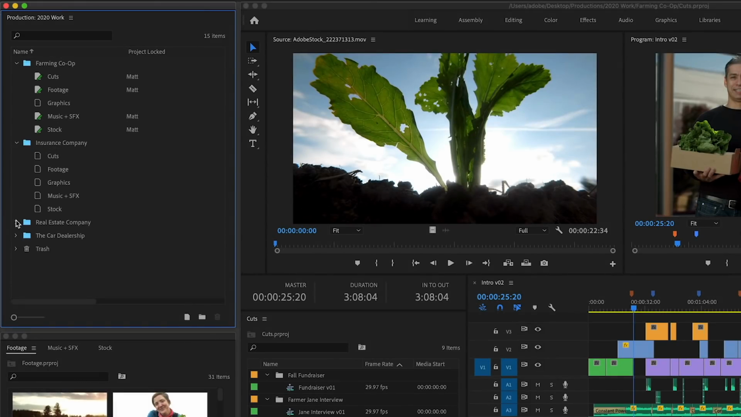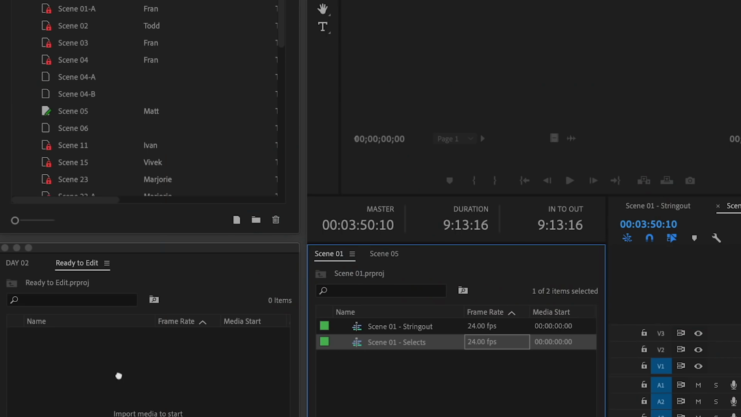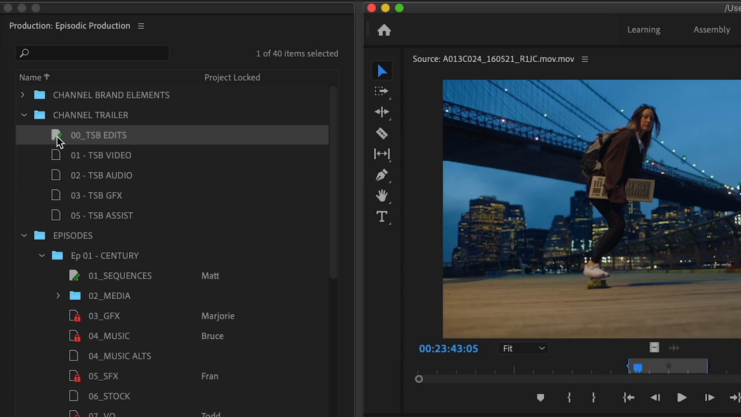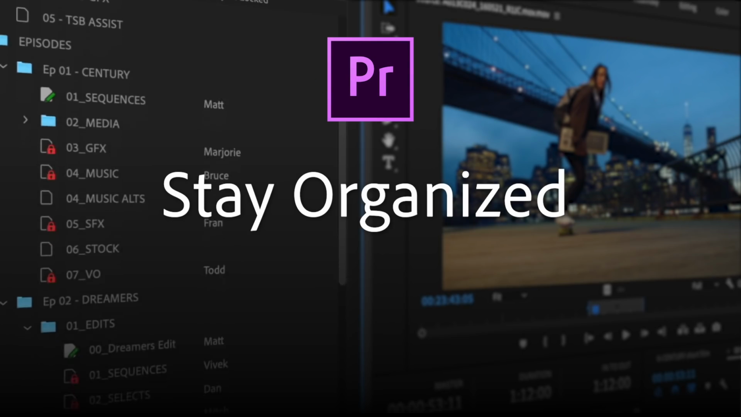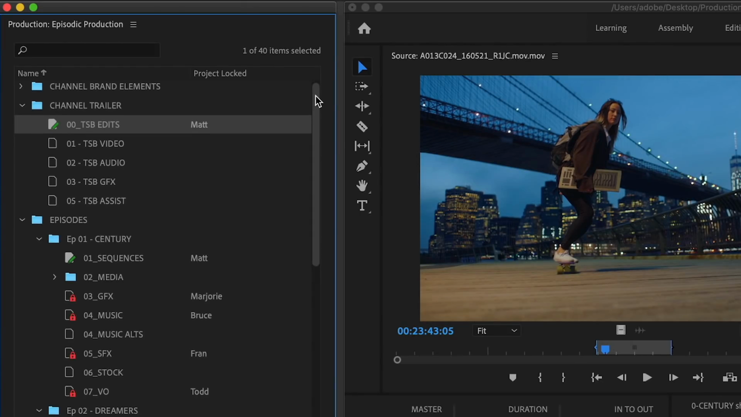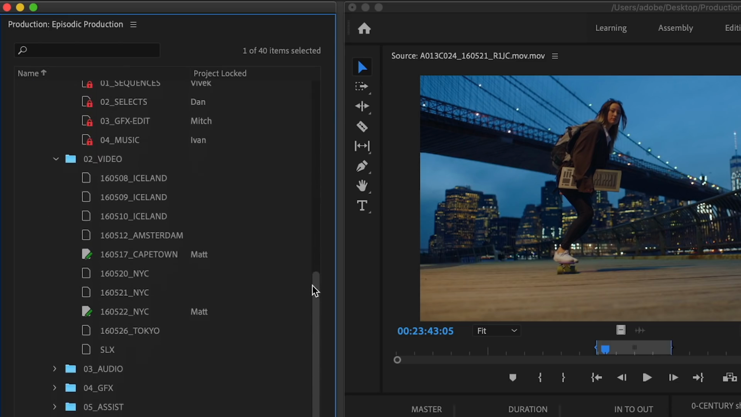New Productions in Premiere Pro will give you the tools to group projects, share assets between them, and keep everything organized whether you're working on your own or collaborating with a team. Everything starts in the production panel, a new hub for managing multi-project workflows.